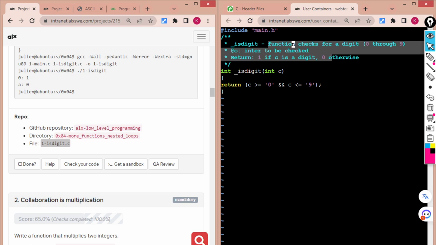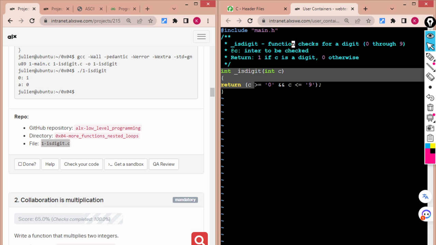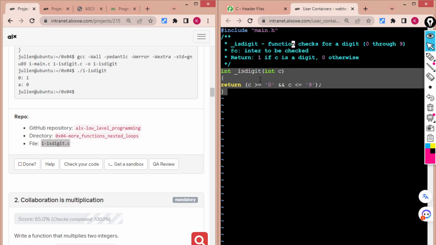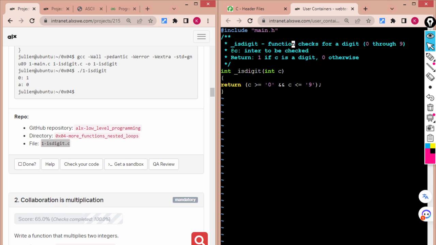Okay, so once you're done, this is the function definition and declaration part. The function name is _is_digit, and this function is going to return an integer data type, and this is the argument. We have one argument passed into this function, and that is c, which is an integer data type.